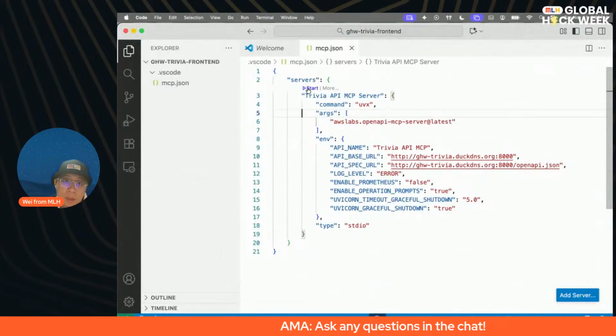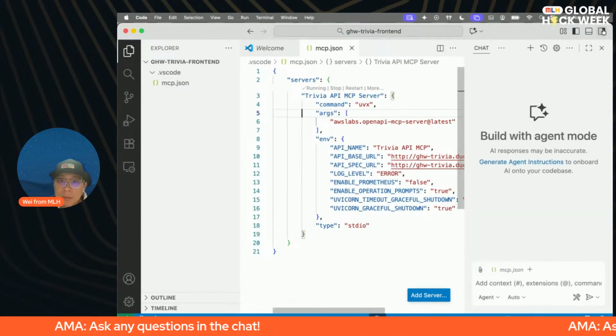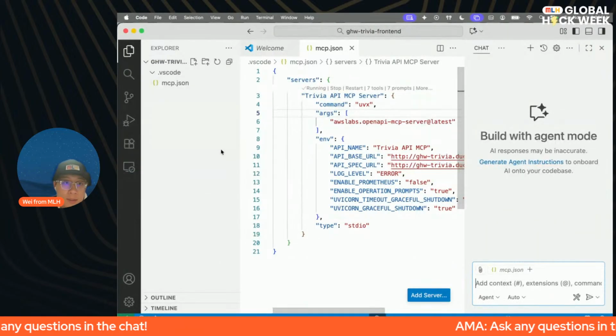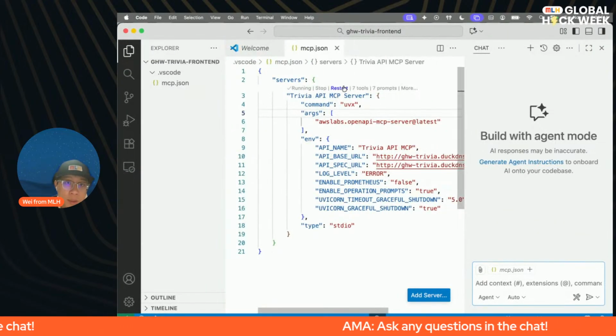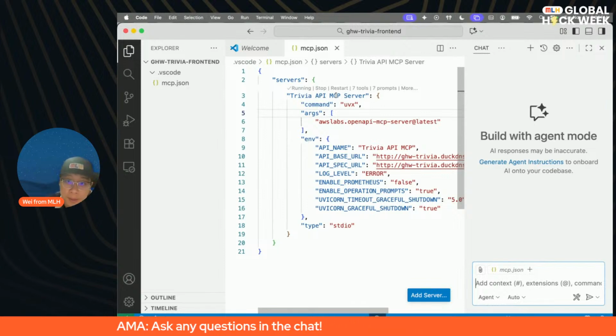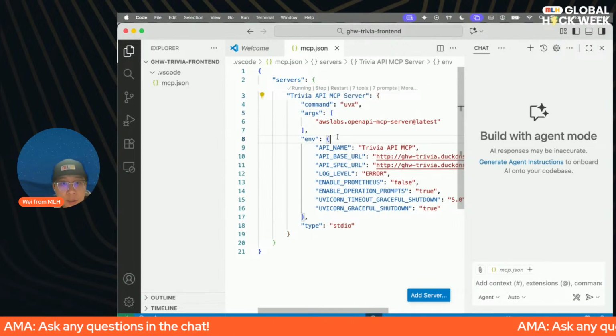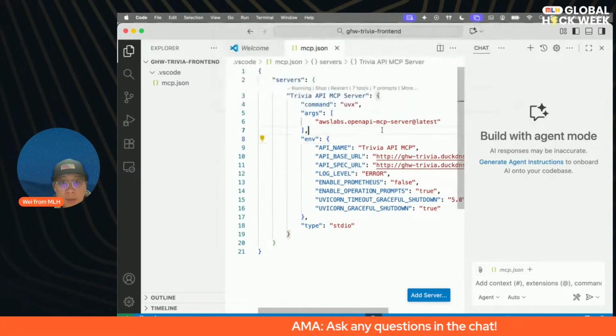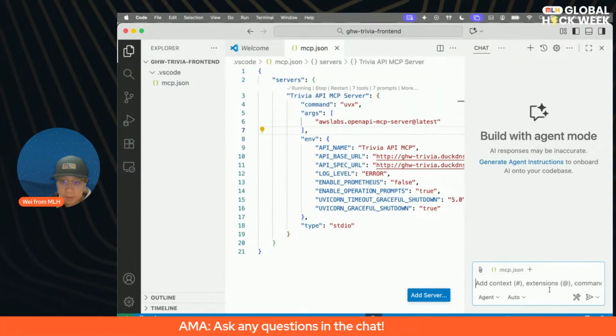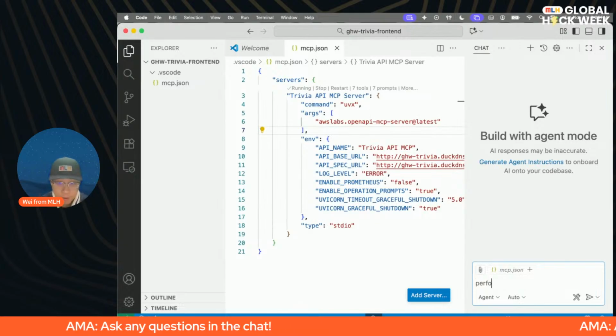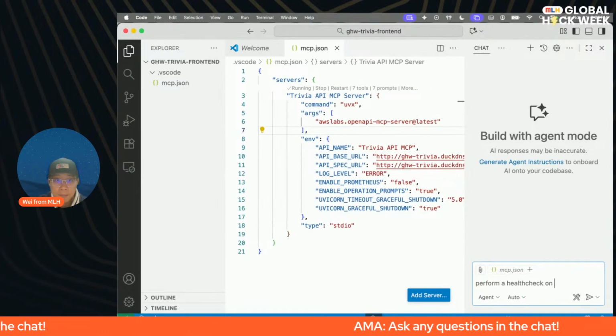All right. I'm now going to start the Trivia API MCP server. Looks like it's up, and I can then test it out. So MCP is one of the many different ways you can connect to any OpenAPI specification. In this case, you can see we have 7 different tools available and 7 different prompts available. So we can ask, perform a health check on my Trivia API.